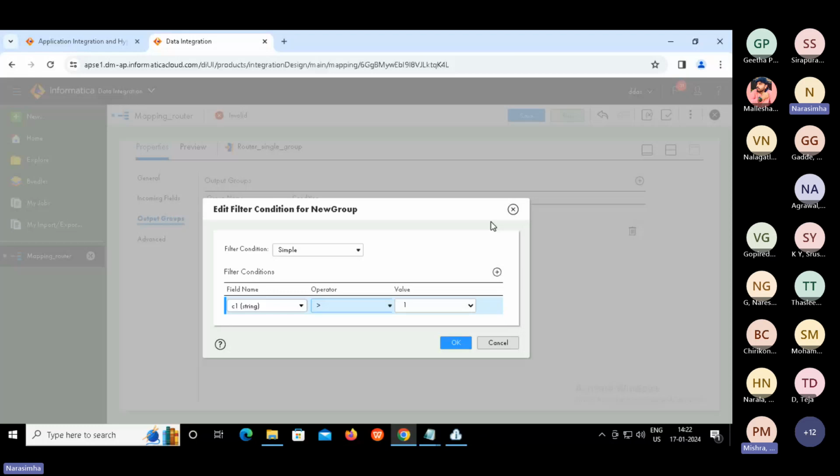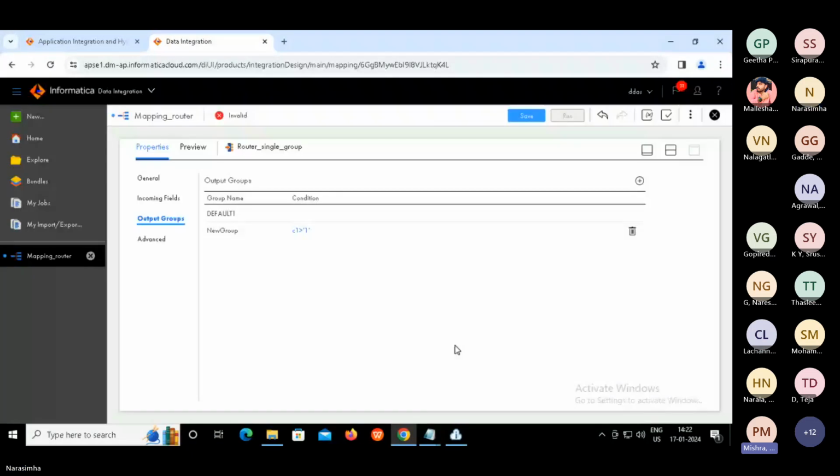So in the custom group, my mapping router where I'm trying to fetch the custom group, it is not showing. Sorry, mapping router only will have custom group. Let me show it again. Can you see here? If you click on output groups, right? Yes.